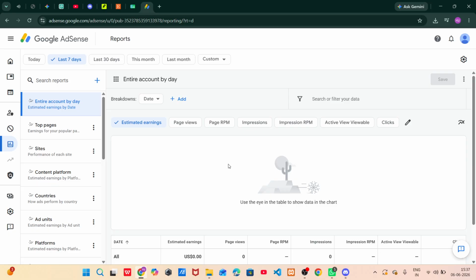In summary, to change the currency in your Google AdSense account, you simply log into your dashboard, go to the Reports section, click on the gear icon for reporting settings, select your preferred currency, and confirm the change. Your data will update almost instantly, making it easier for you to track your performance in the currency of your choice. And there you have it, a straightforward guide for changing the currency in your AdSense account without any hassle.